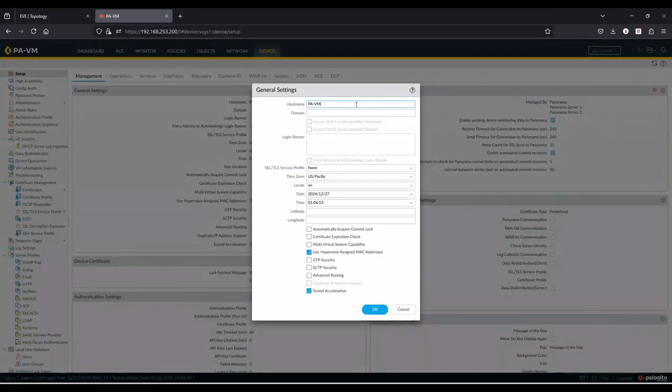Let's change the host name to something like Shivam Palo Alto, and domain, I would like to keep it shivam.local. In future, I'm going to deploy Active Directory server with the same domain, and just no spaces are allowed in the host name section. Login banner.